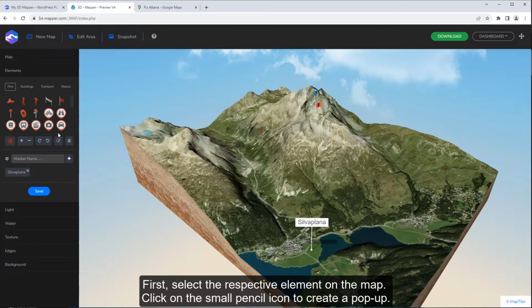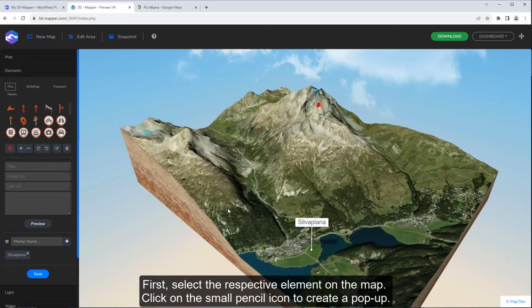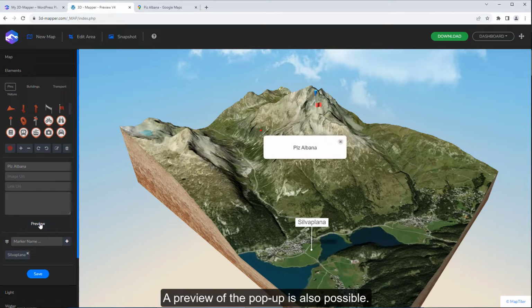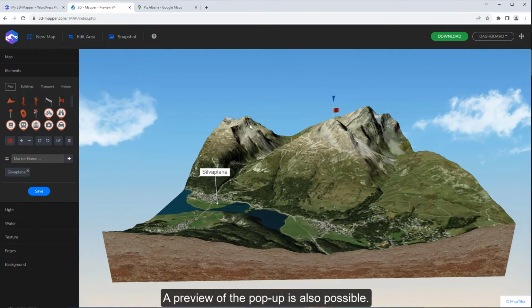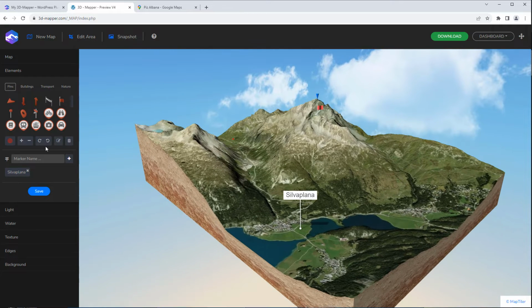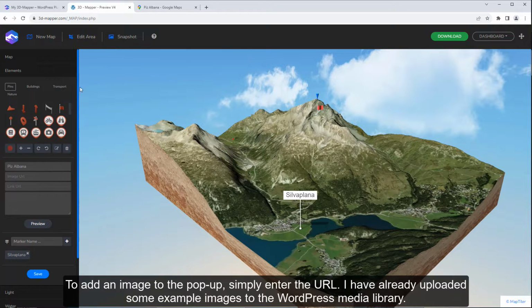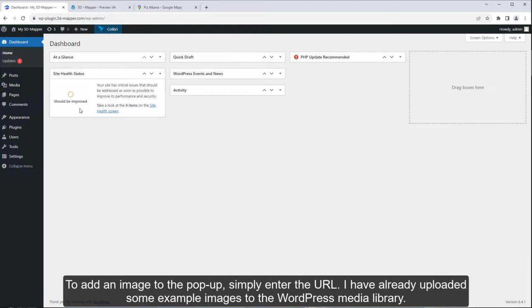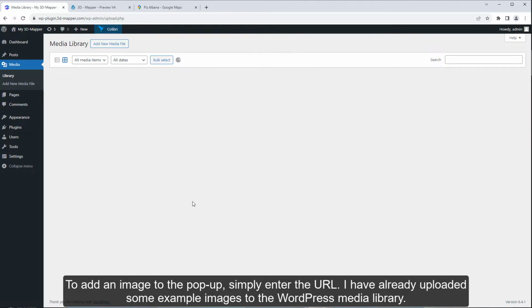First, select the respective element on the map. Click on the small pencil icon to create a pop-up. A preview of the pop-up is also possible. To add an image to the pop-up, simply enter the URL. I have already uploaded some example images to the WordPress media library.